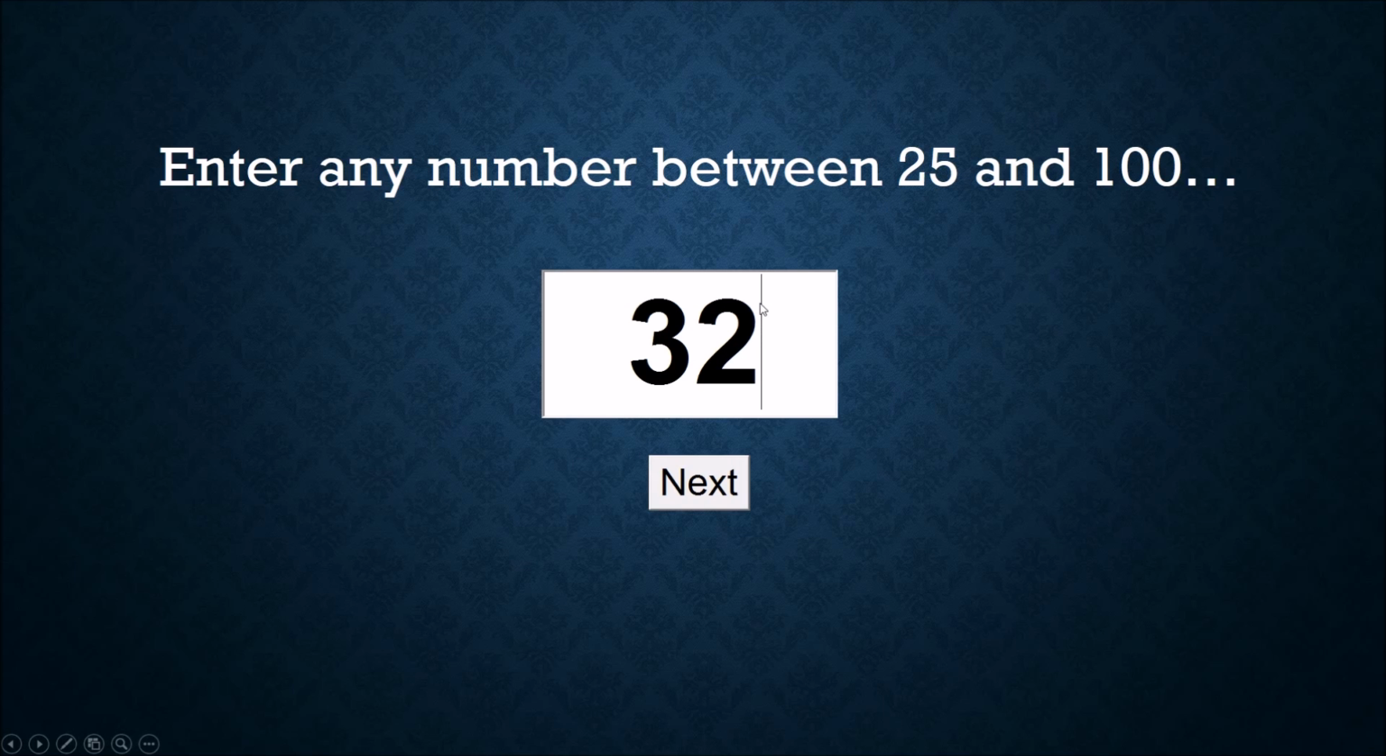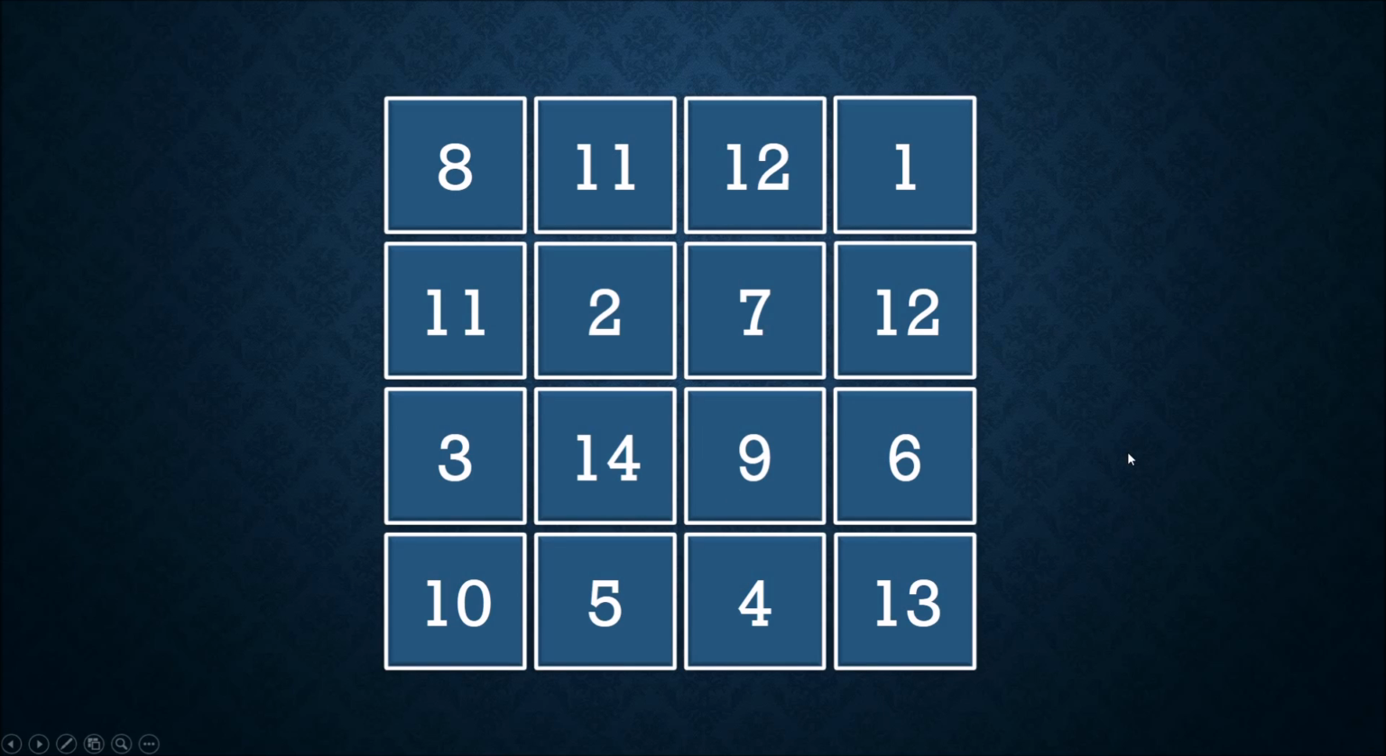Once the user types in their chosen number and clicks Next, PowerPoint automatically generates a magic number square. What's magic about it? Well, if we have a look at the top row, we'll see that those numbers add up to the user's chosen number, 32. And the second row also adds up to 32, and the third row and the fourth row.